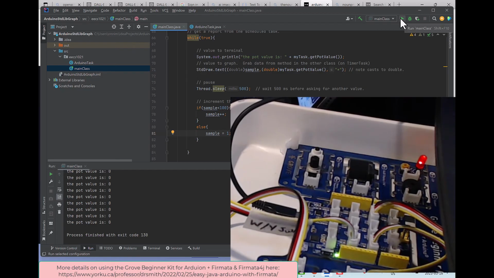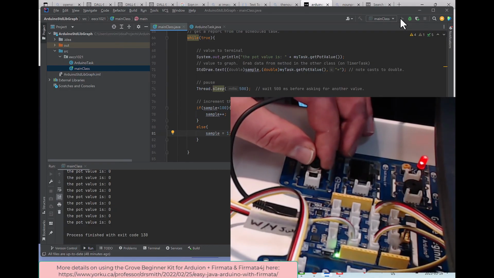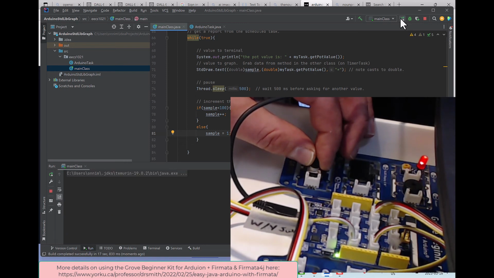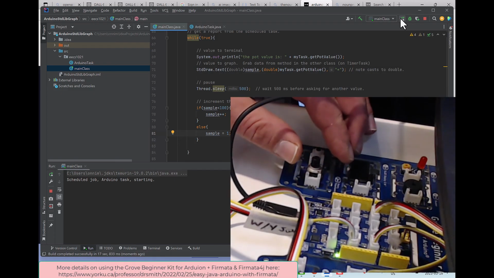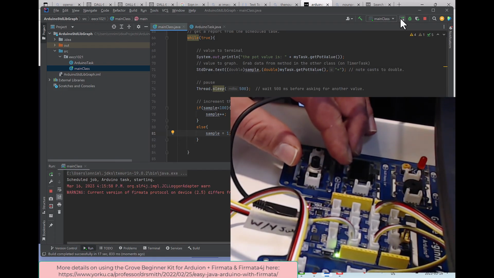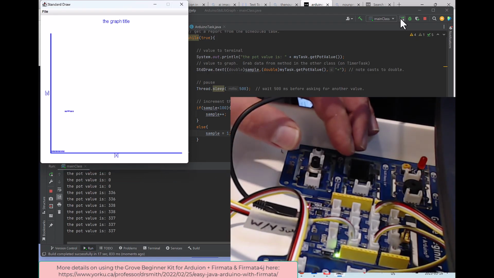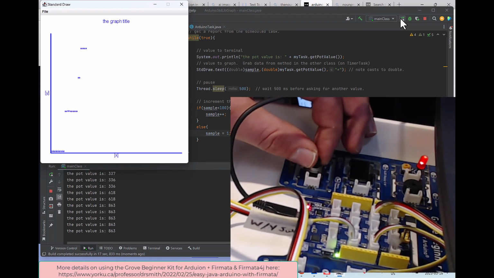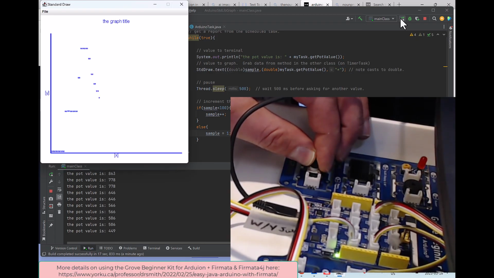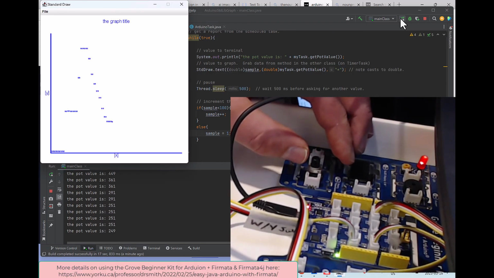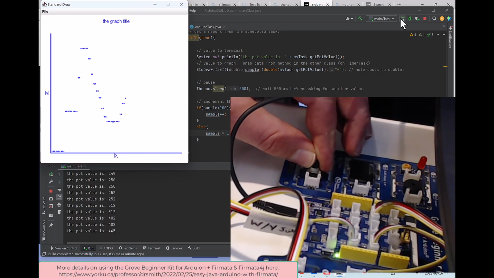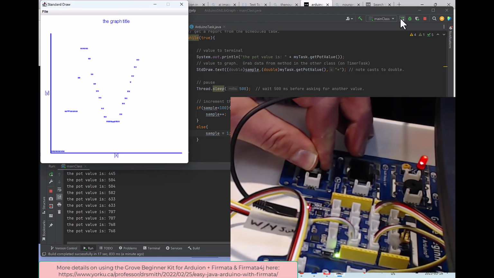All right, so we're going to run this. And what should happen now is that as I turn that knob right there, the value should plot on the standard library standard draw plot. So the values are coming in from the timed task, and they're getting printed by the main class. There you go. You can see them being printed to the screen, and they're related to the values that you see in the terminal. So we're seeing both the graph and the terminal values at the same time.